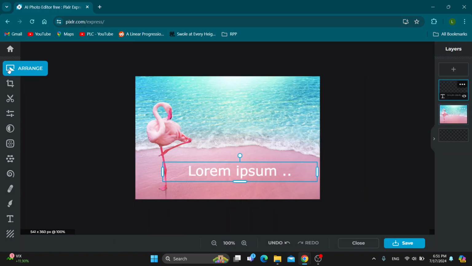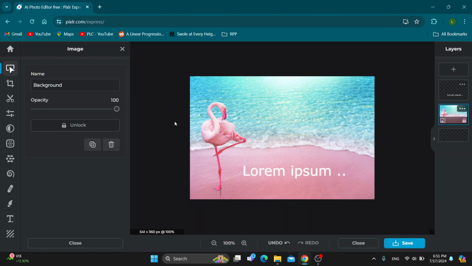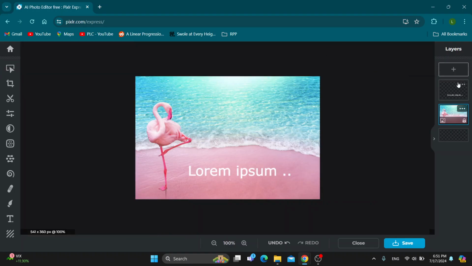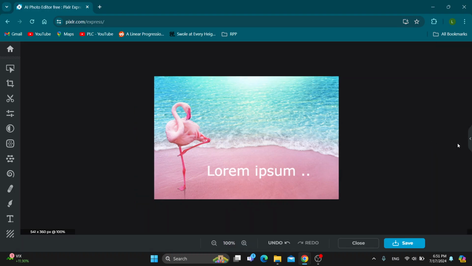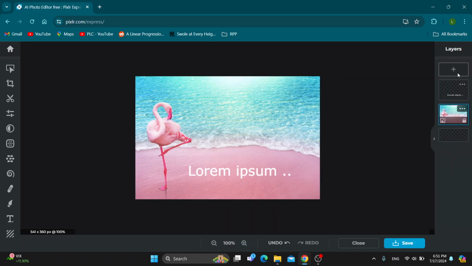Right here at the left side of the screen is a toolbar with all the options we can use, like arrange, crop, and cutout. So let's see how to add images to new layers so that we can layer our images one above another. Basically guys, the layers option is right here at the right side of the screen. If you cannot see it, that's because it's minimized, so you want to maximize it, which is going to open up this layer right here, where we can get started with adding a new layer. So let's click the plus button.